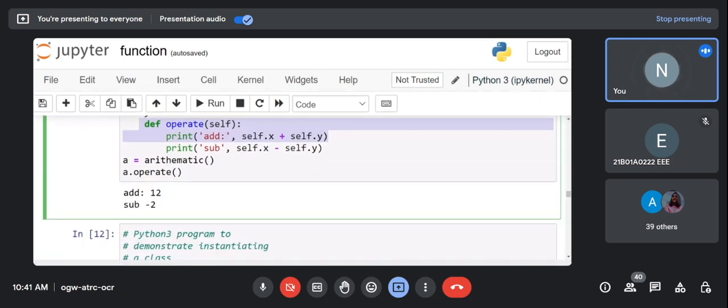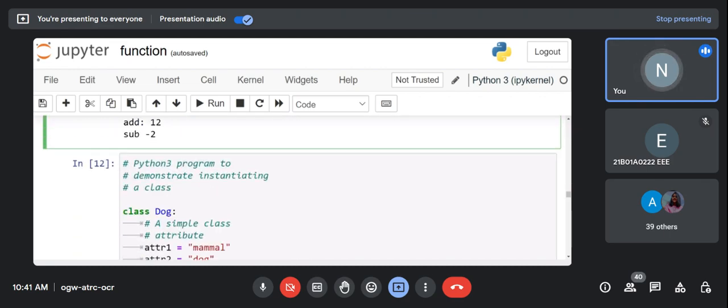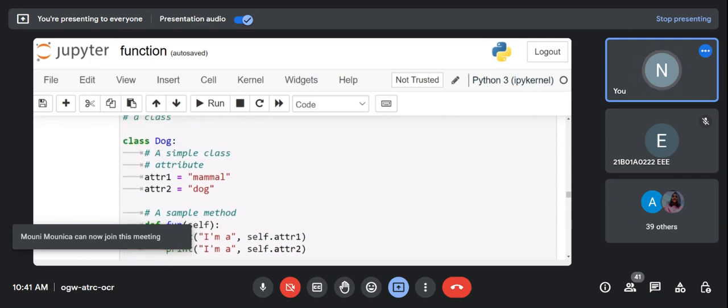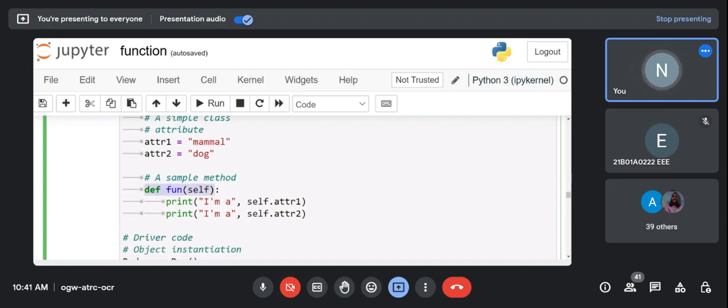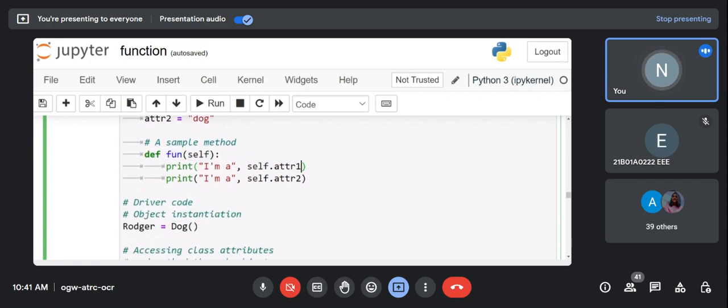Okay, so add is 12 and subtraction is minus 2. In the next example, let us consider another code. I have created a class Dog again, with two attributes: the first attribute is mammal, the second attribute is dog. I declared two variables, mammal and dog. Then I created a method, function fun, inside this class. I gave it a self parameter, and I'm saying self.attribute1, self.attribute2.